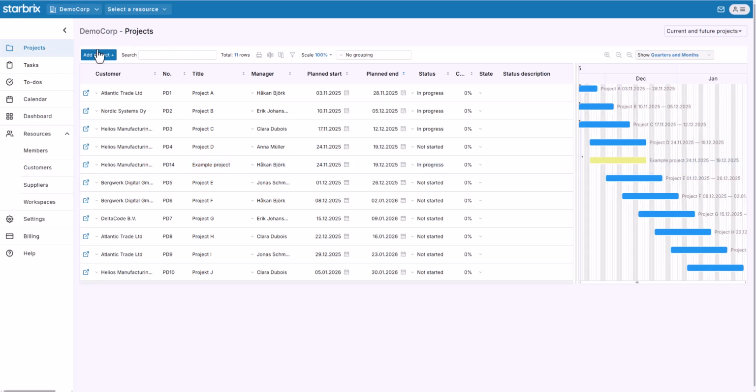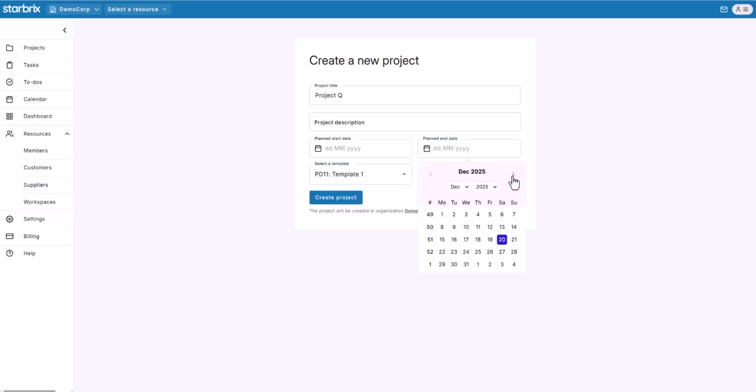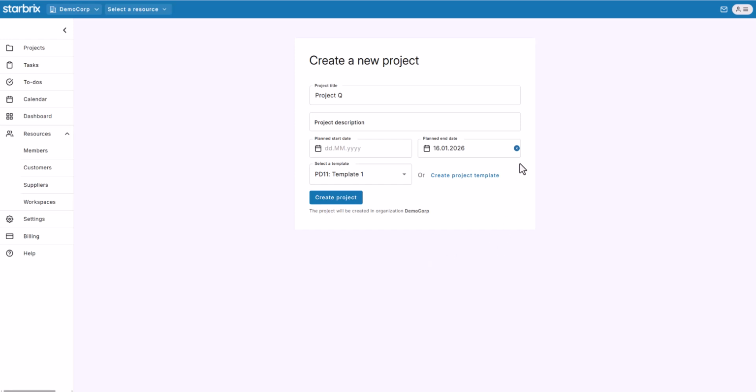Now I'll create another project, this time using a template. Give it a name. And then I select one of the templates I prepared earlier. I have 2 templates available, so I'll choose this one. Next, I'll set the planned end date. Let's say I want the project to be ready next year on the 16th. I could also set the planned start date, but in this case I'll leave it and only define the end date. After this, I click Create Project.